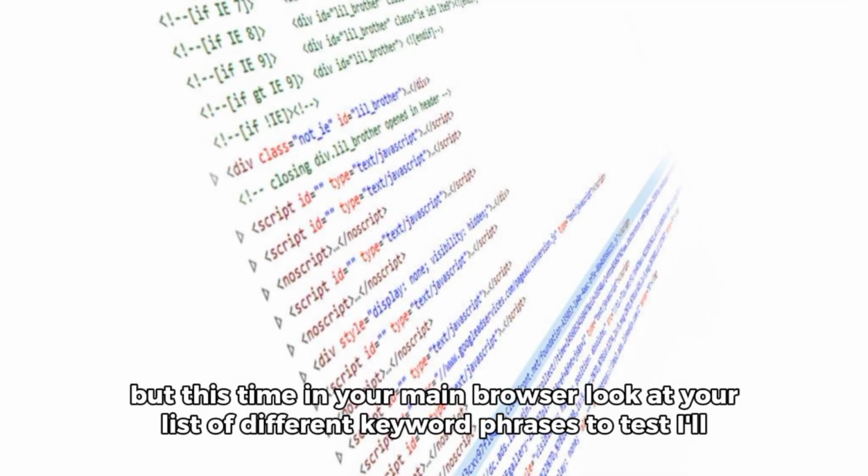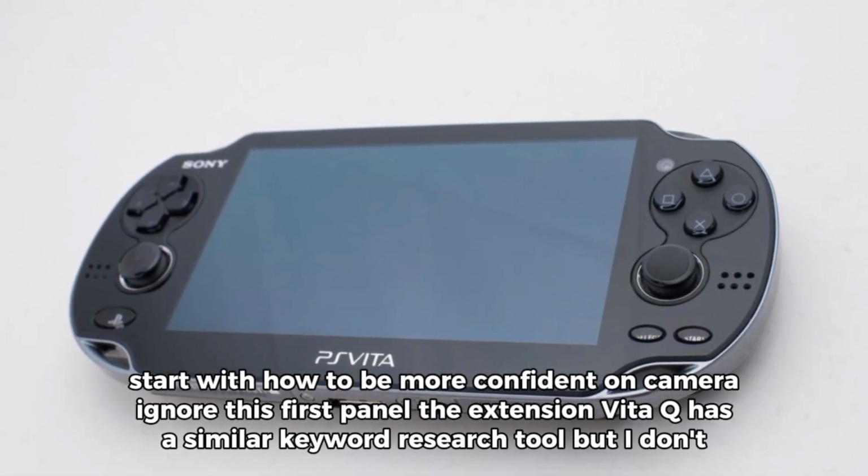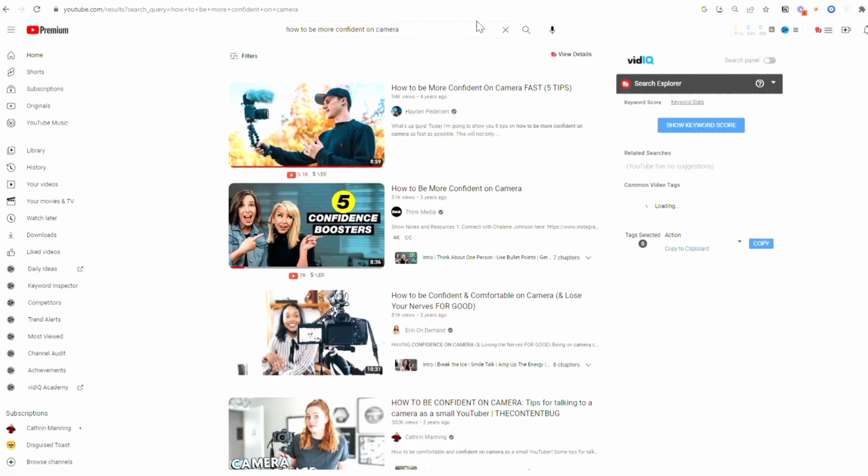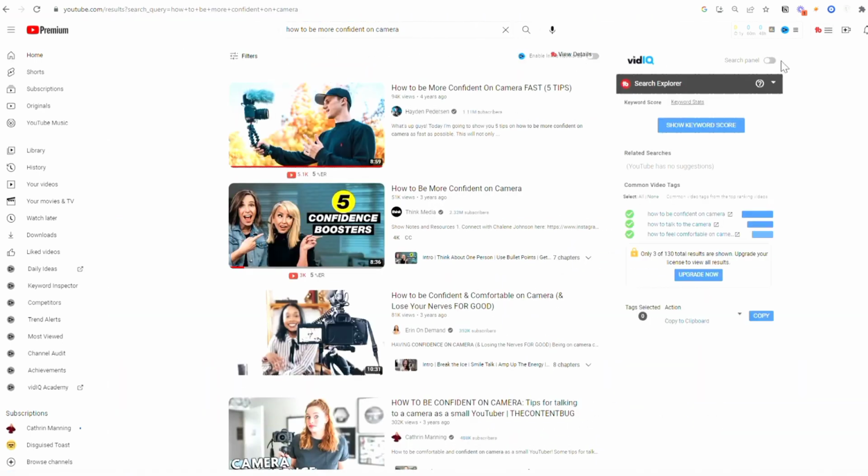Look at your list of different keyword phrases to test. I'll start with how to be more confident on camera. Ignore this first panel. The extension VidIQ has a similar keyword research tool, but I don't like it as much as TubeBuddy. If you go into your TubeBuddy search explorer and click show keyword score, you'll see this.